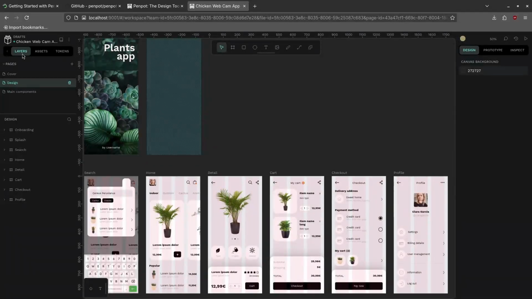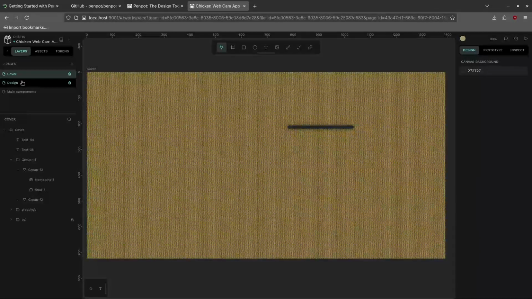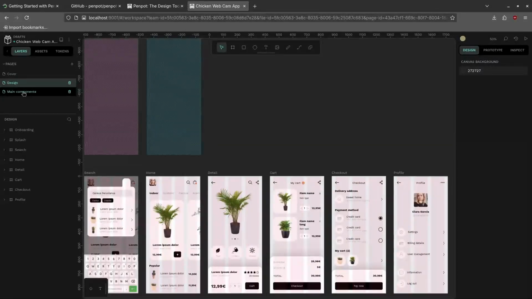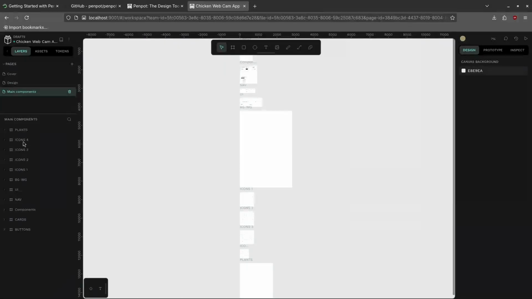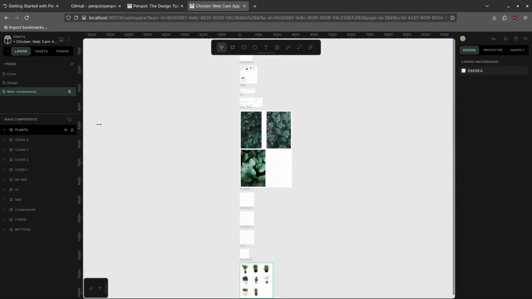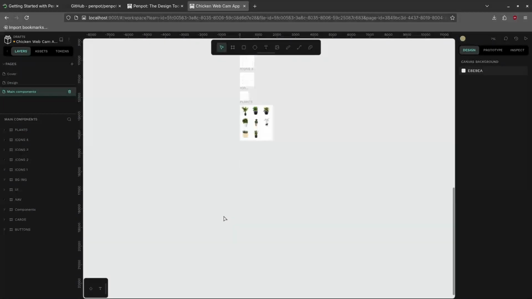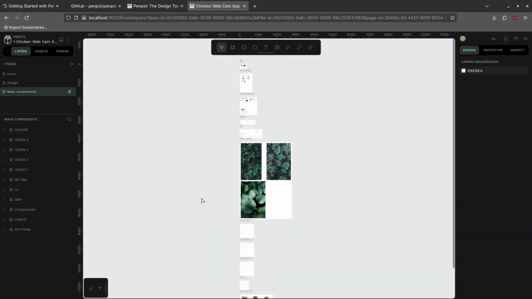Main components, where is it? Oh, these are the layers. So we go to the cover, and this is the design, and this is the main components, and then you have, oh wow, there's a lot of stuff in here. I didn't even realize. Wow, to be honest with you, I would probably never do something like this. If I'm doing a mock-up, this is very elaborate. Wow.